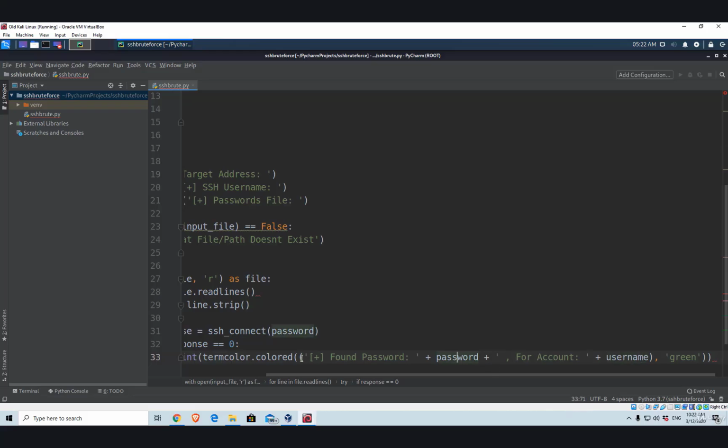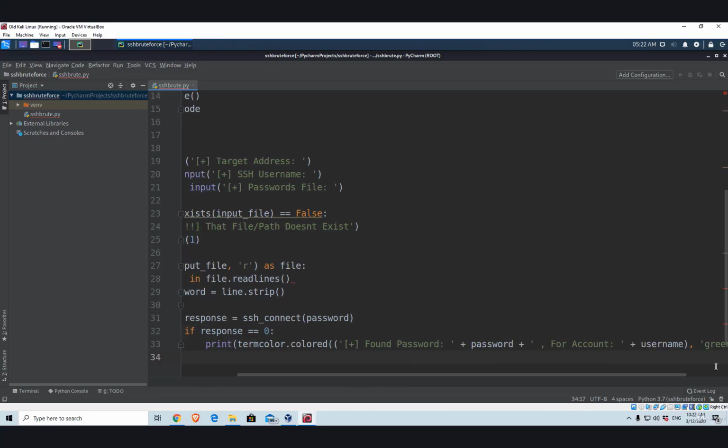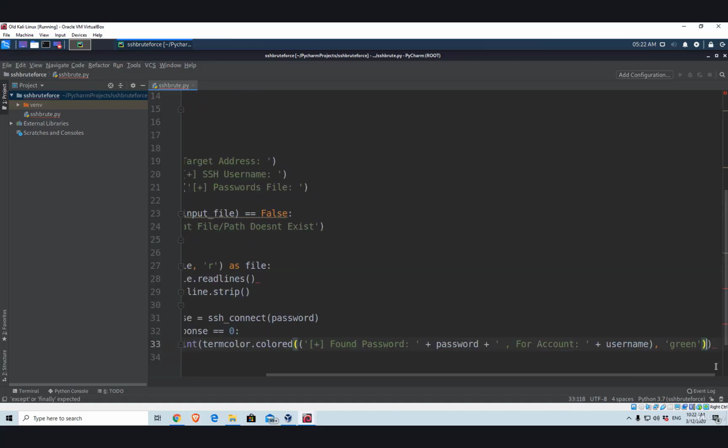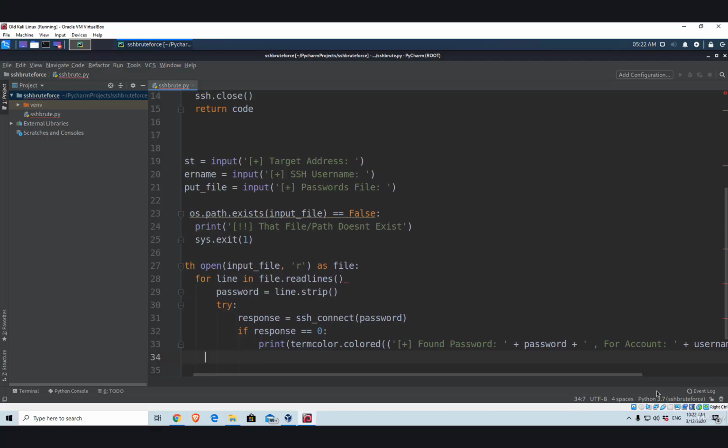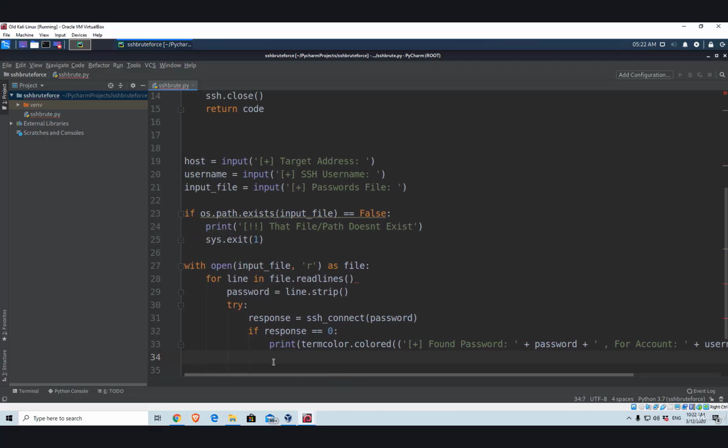So let's check if we have the right amount of brackets. One bracket, two brackets, three brackets, and three close brackets. All right, so everything seems to be good. Now let's go down here. If we manage to find the password, let me just move this so we can see the entire code. If we manage to find the password, then we can break out of this program, since we don't really need to test anymore, we managed to find it.